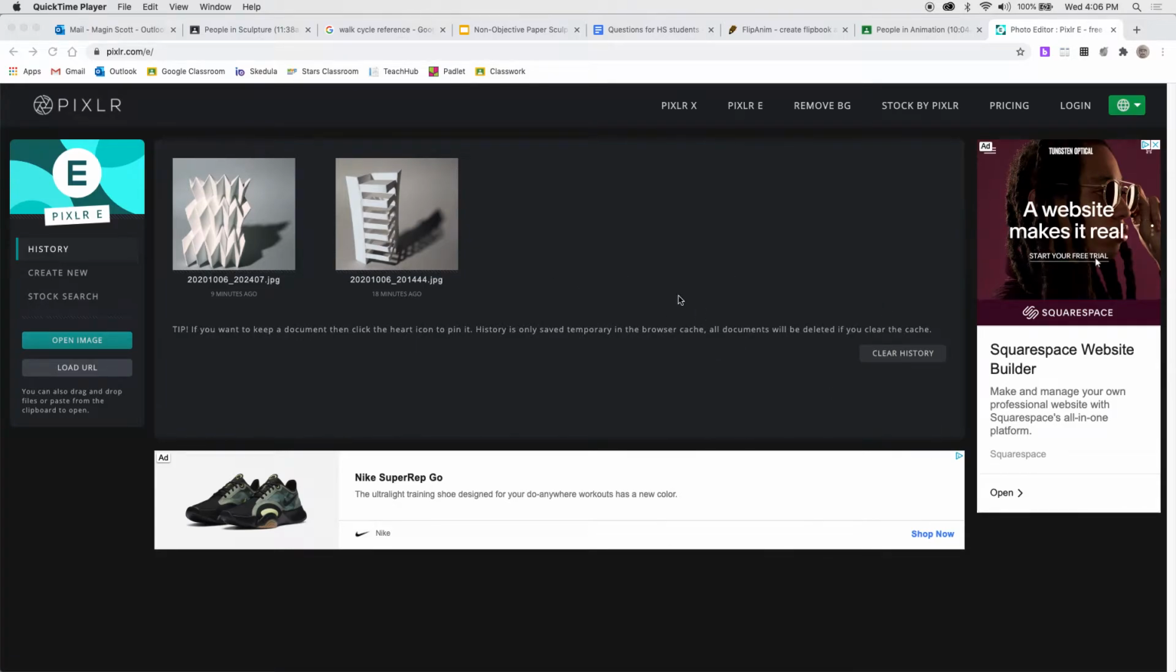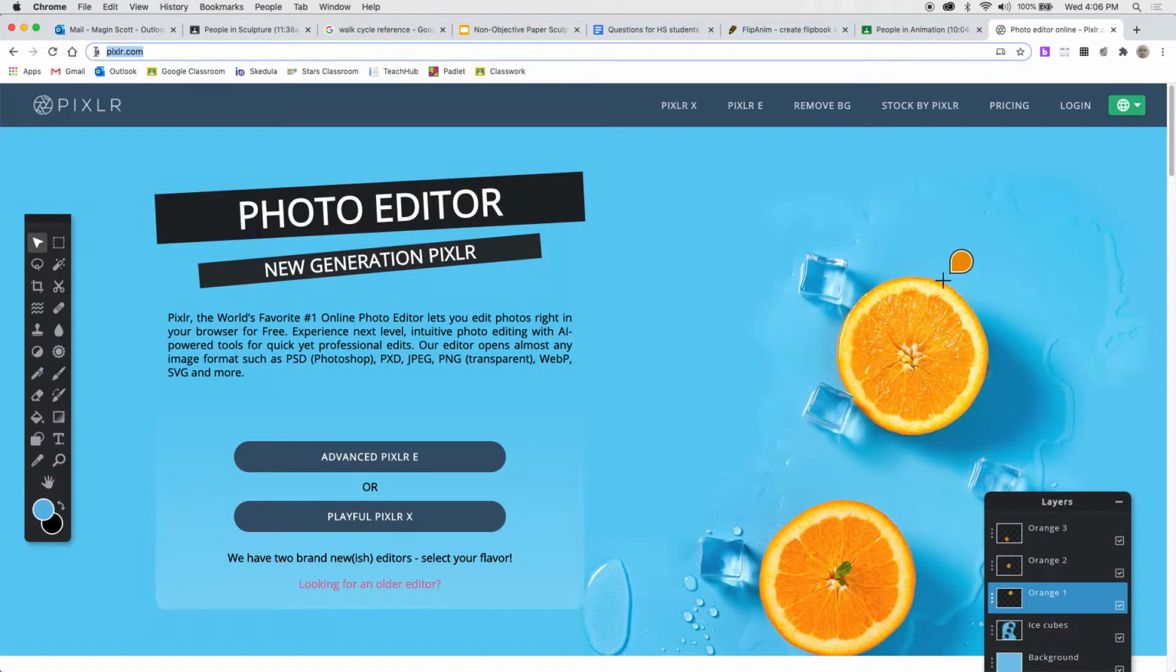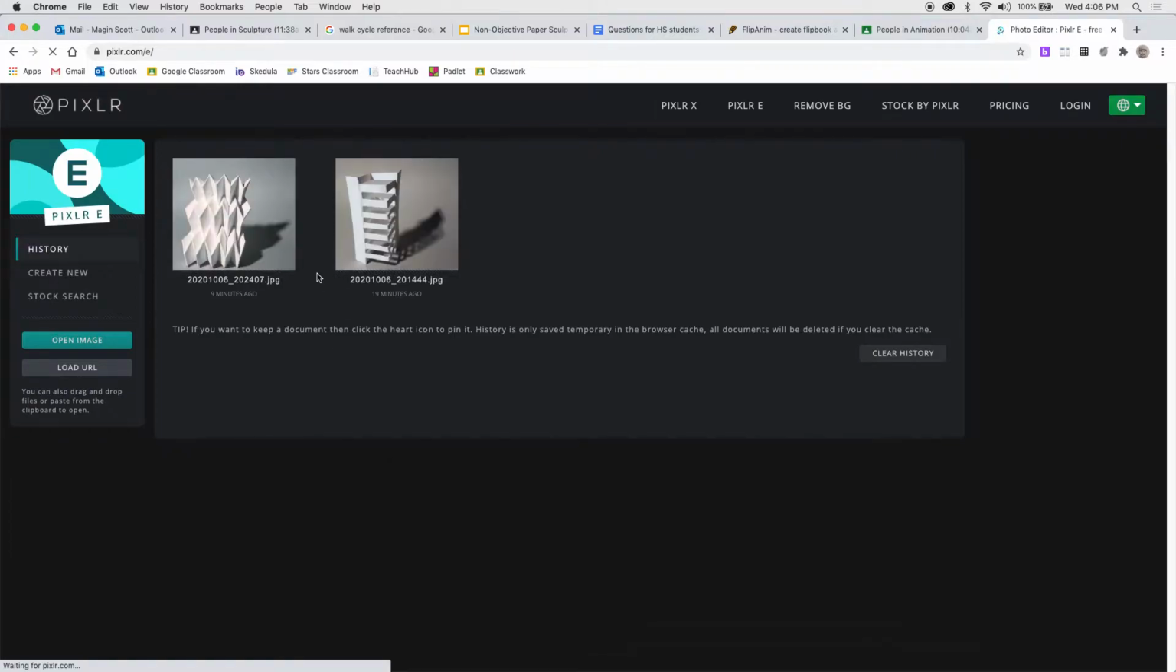All right, so we're going to get right into it here. What you're going to do, make sure you're going to pixlr.com, and you're going to want to make sure you're in advanced Pixlr E. And you can see already the two different documents that I was working on to alter the sculpture for and crop them down into squares.